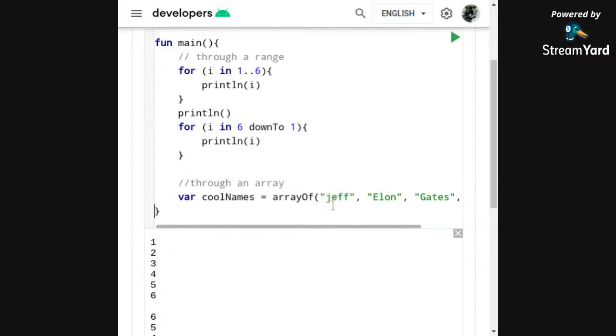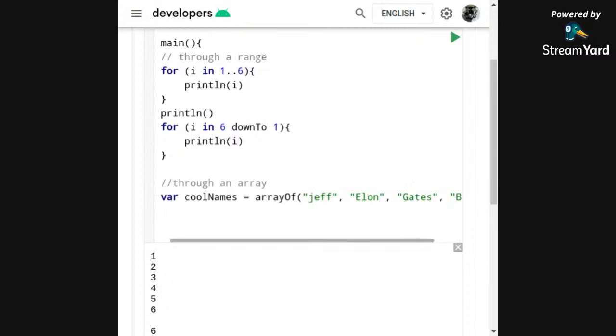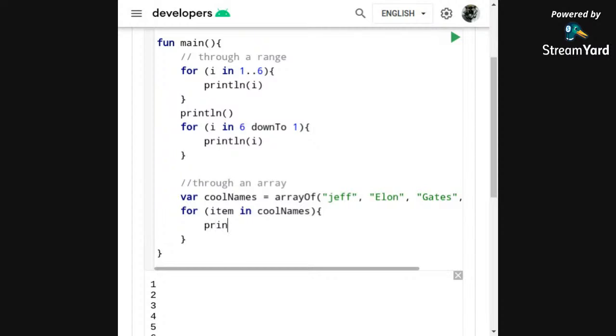After declaring this, we are going to iterate over this array. For now, if you're not getting how we declared this array, don't worry, this will be covered in the codelabs. Now, for item in coolNames, we are printing item.